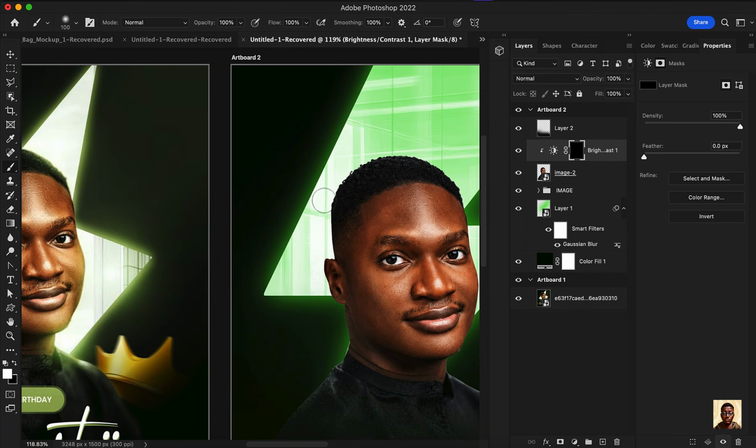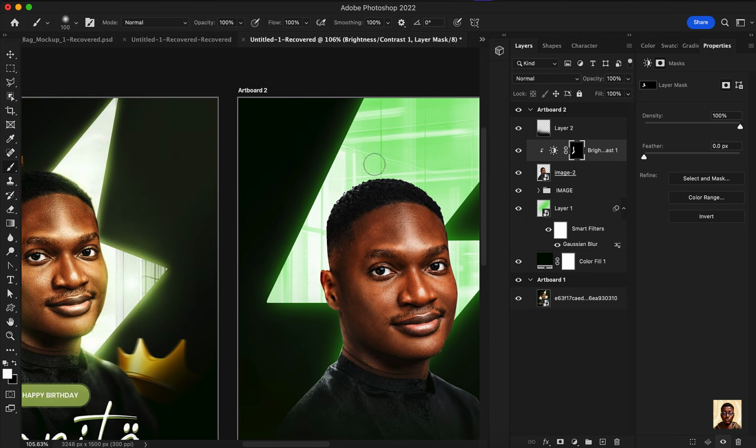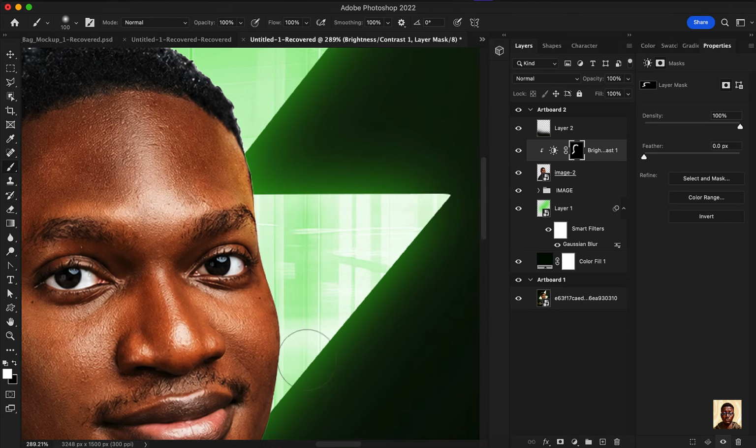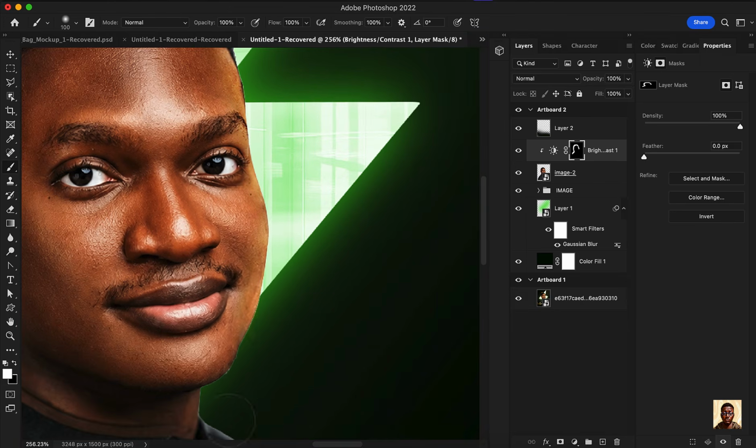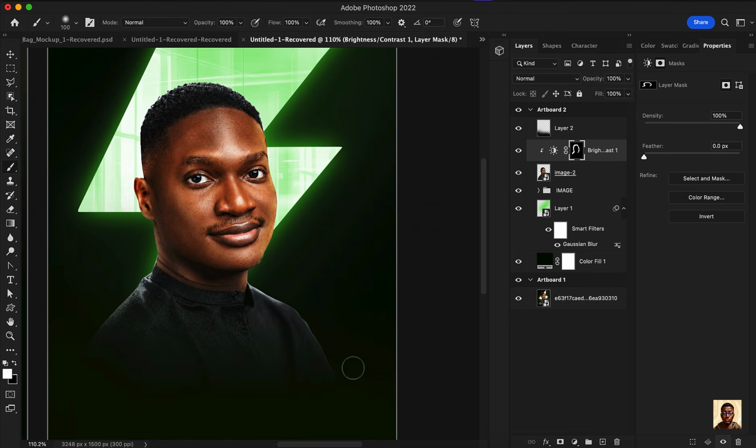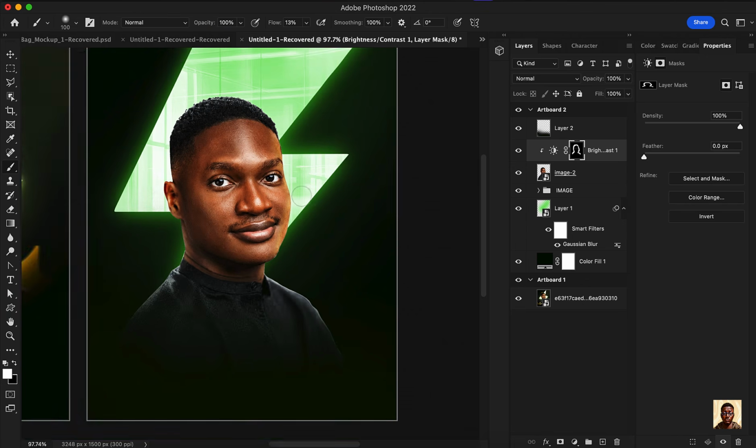So the next thing you want to do is go over to the edges like this and make this part brighter, especially this part here. This is just the simple logic that we need to use so that we don't overcomplicate things. And of course, you can reduce the flow of the brush and make sure the eye region here is lit up. This part here is lit up, and of course the mouth region here is also lit up.